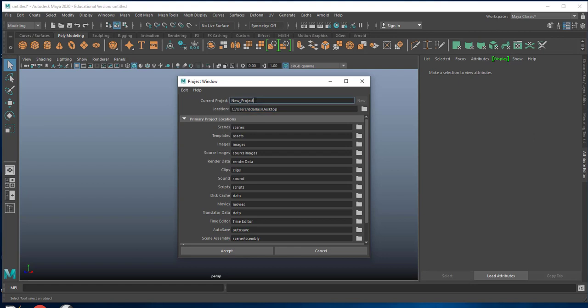And I'm going to call this UV mapping. UV mapping, and we can say Mac if you want, or macaroni. I don't need to do anything else because all these files are going to be created. And I'm going to say accept.